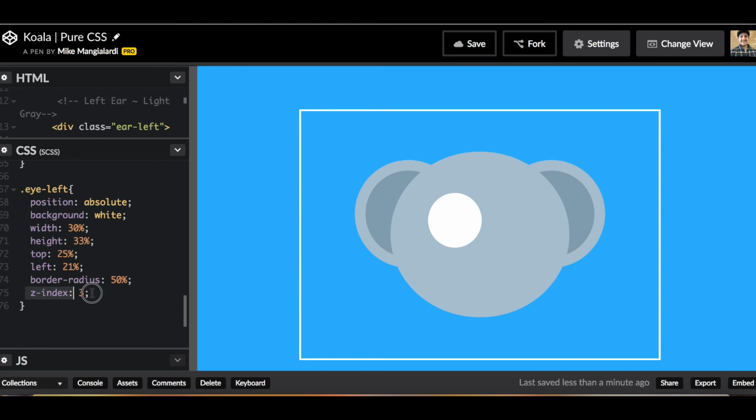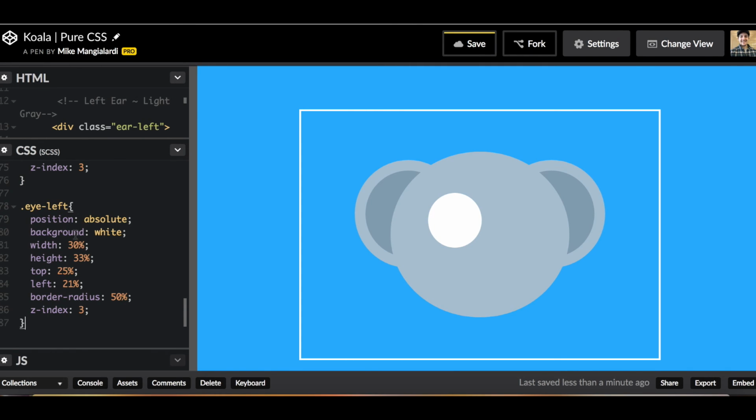And we do ZIndex of 3 because it's going to be above our head, which is ZIndex of 2, which is above our ears, which was a ZIndex of 1. So our eyes are then going to be a ZIndex of 3. So let me go ahead and copy this and paste it. And we want the same thing for our eye right, just the opposite side. So I can go ahead and just change this left percentage to right.